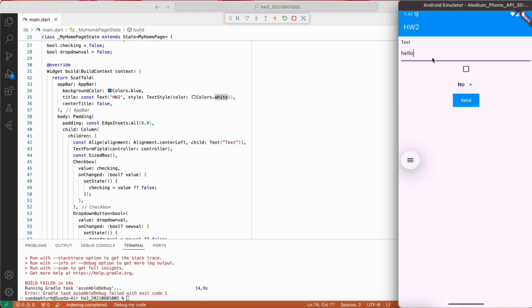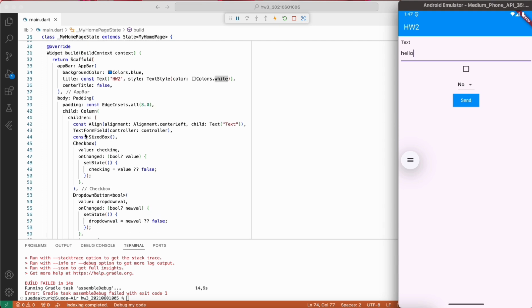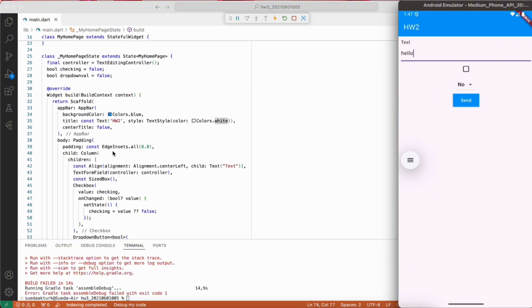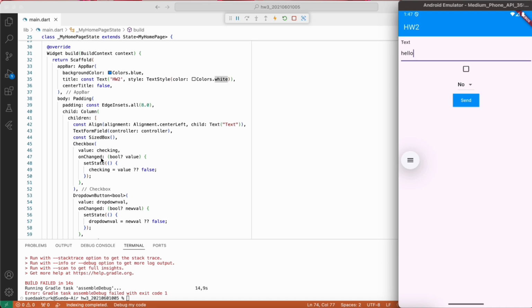You're seeing I got hello written in here, and then I said I have a TextFormField controller. I got a SizedBox, but I didn't use anything for that. With the checkbox, I control the checking with a boolean, checking true or false. And I got onChanged with value. I got setState in there. If I click, it's true, otherwise it's false. Checking keeps those true false values.